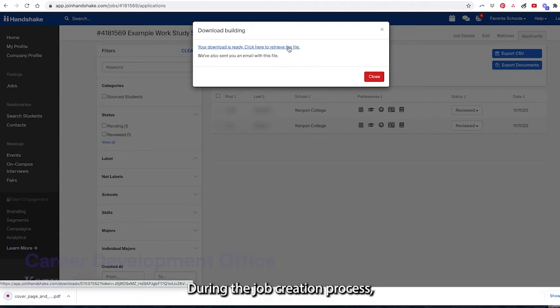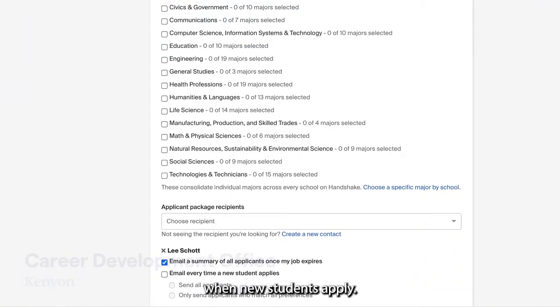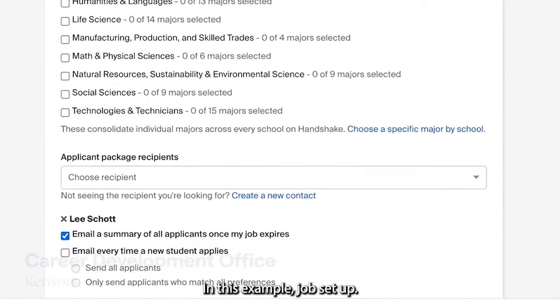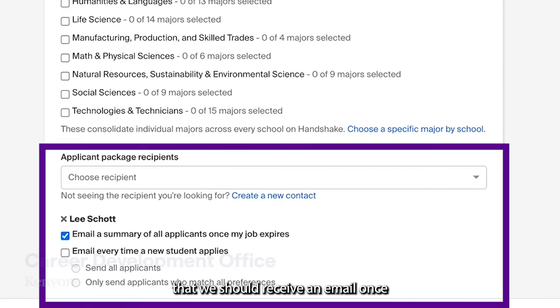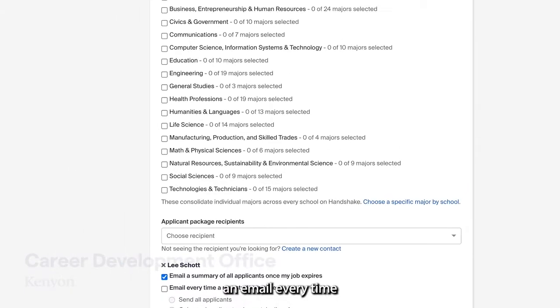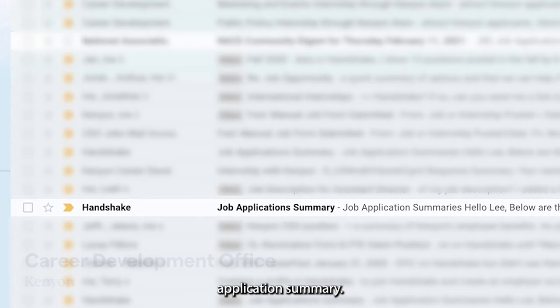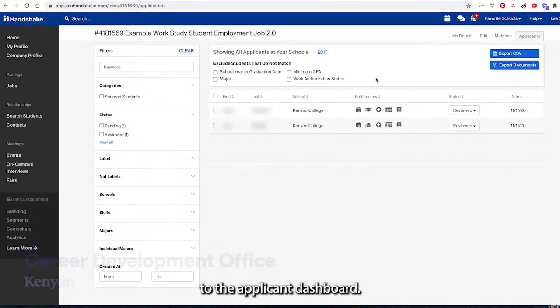During the job creation process, you also indicate how you want to be notified when new students apply. In this example job setup, the preferences indicate that we should receive an email once the job expires with a summary of all applicants. But you can also receive an email every time a new student applies. This will generate emails to your inbox without having to go into the system. Here you'll see a sample of a Handshake email with the job application summary. Let's navigate back to the Applicant Dashboard.